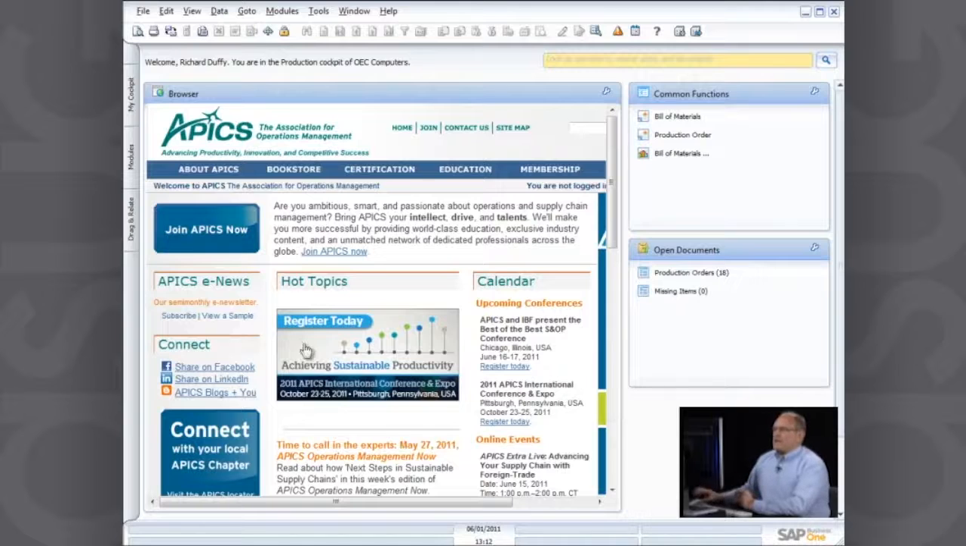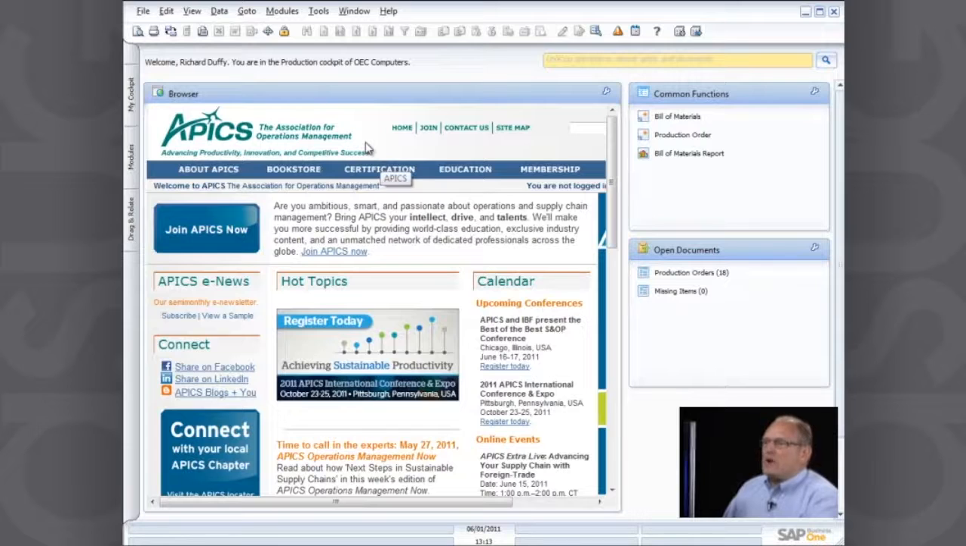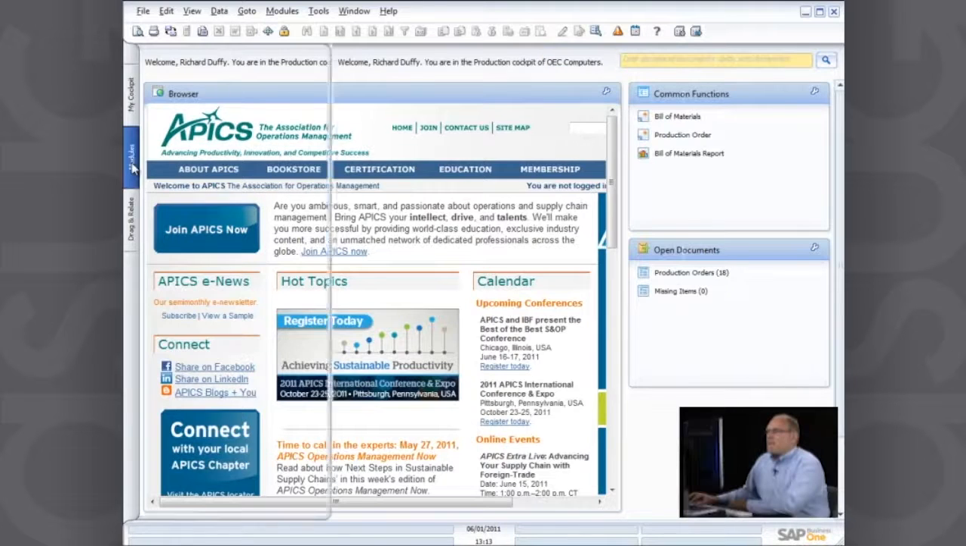So I've created a cockpit inside SAP Business One for my production, and I've put my common functions on here that I work with all the time as a production professional. I've got my bill of materials, my production order, and then of course my bill of materials report. And I can see my open documents down here, my production orders, and I've got 18 of those. I've also got my little browser widget here, and I've got access to my information sitting up on APIX, which is the association that's really designed for operations management, manufacturing professionals.